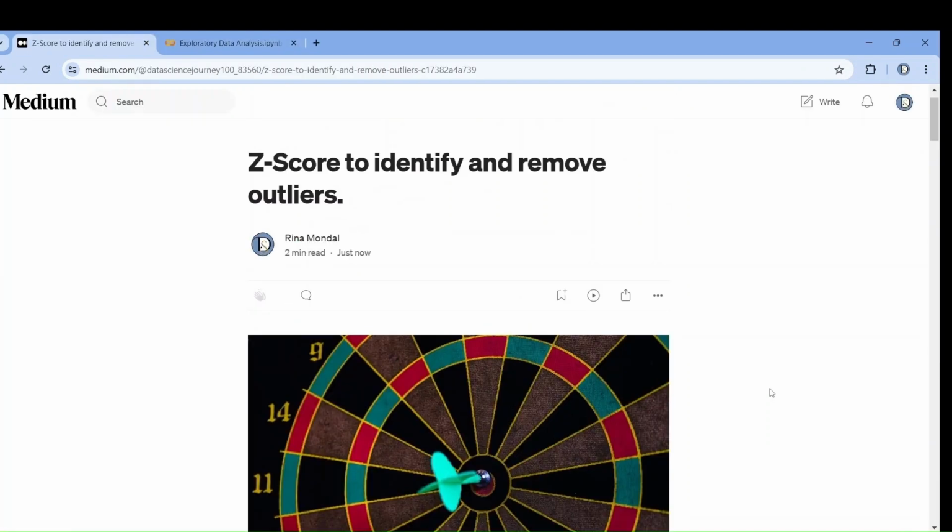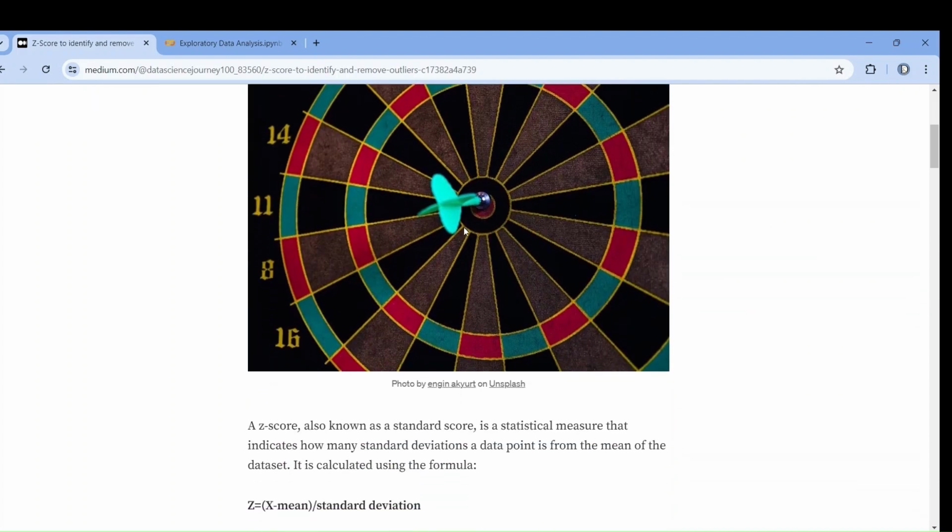In our last two sessions, we understood how to identify an outlier, how to remove those outliers, or how to mitigate the effect of outliers using log transformation. Okay, now in this session, we are going to understand how to use Z-score to identify and remove outliers.